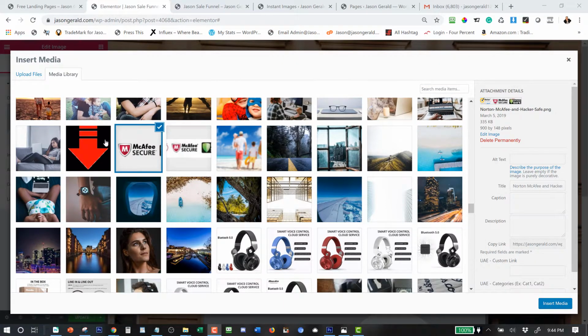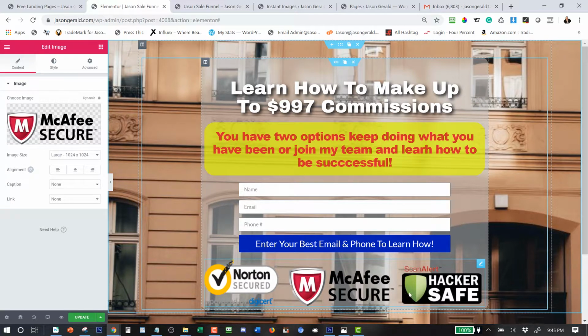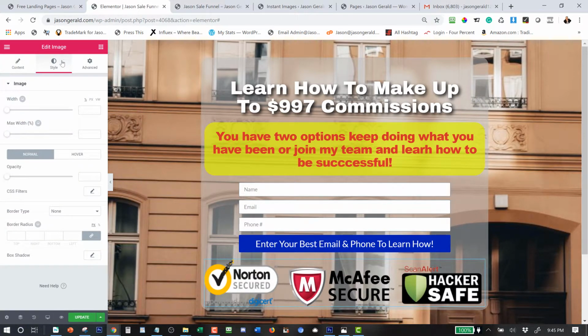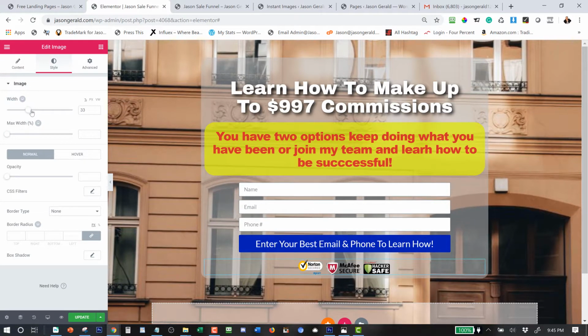Okay, I added some images so it moved the placement of it, and here it is right there. When I insert this, it'll be down here, and you can see it's transparent. Now I want to make it a little smaller. So I'm going to go into styles, and I'm going to make the width a little smaller, just like that. That's perfect right there.